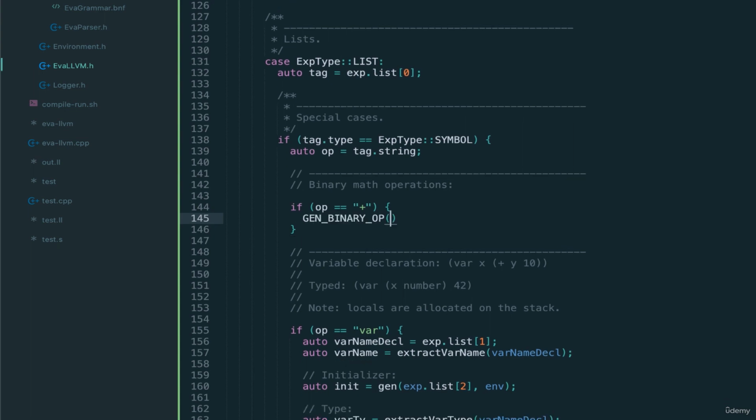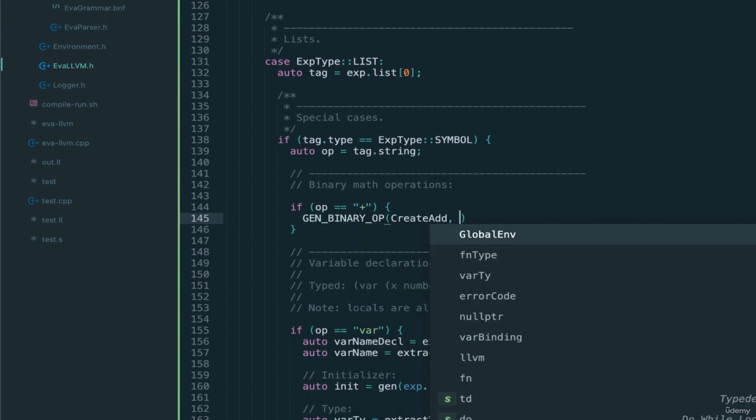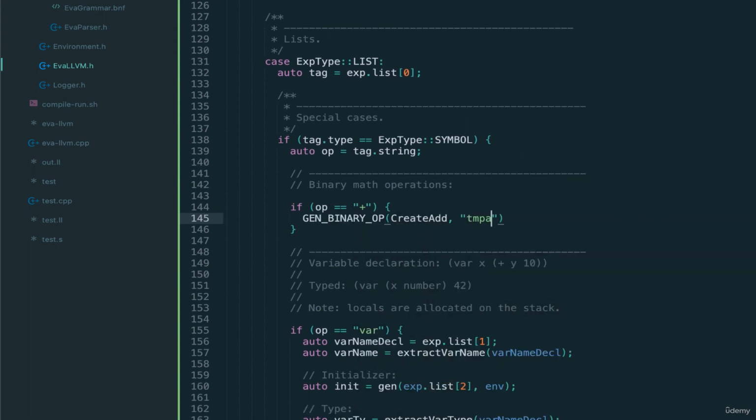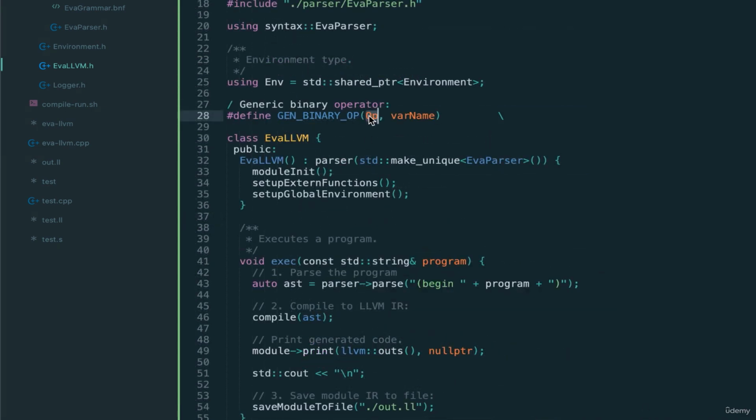Our IR builder has multiple methods to create mathematical operations, for example, create add for addition, create mul for multiplication, and others. And all of them are pretty much the same, so let's introduce the generic macro called genBinaryOp, that is generic binary operation. Pass in the method name from the builder, and also the name of the temporary variable. In case of addition, we call it temp_add. Sounds good. Let's introduce this macro, which accepts the operation and the variable name.